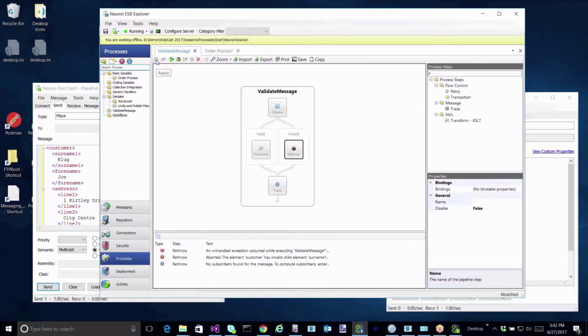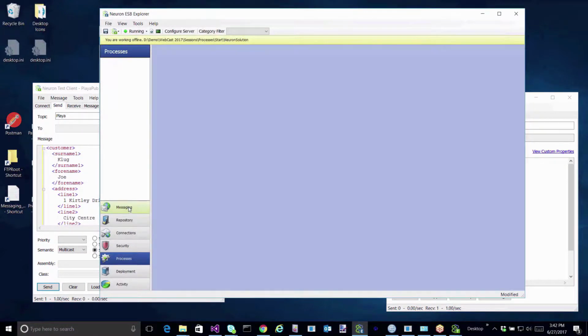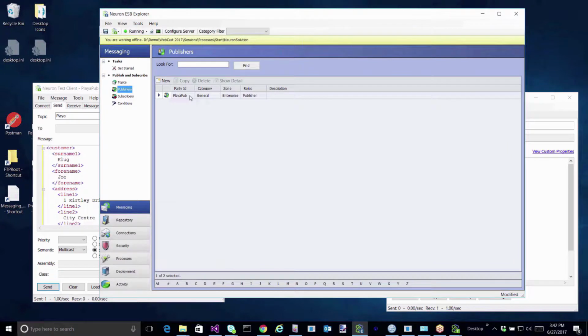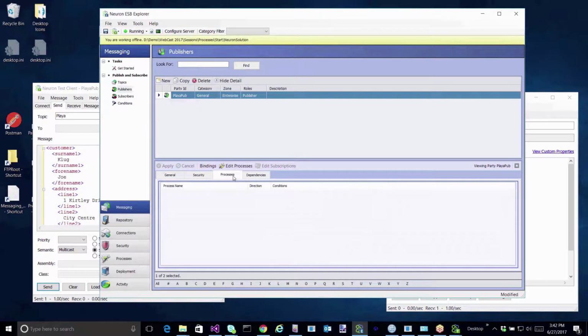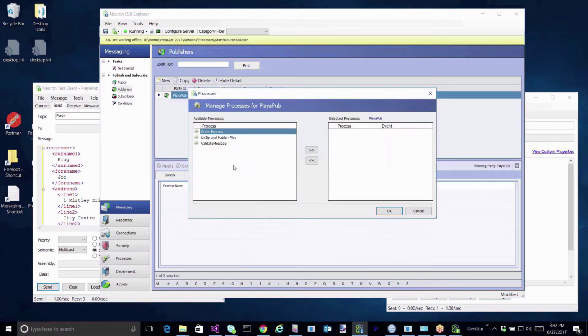So I'll just go ahead, I'll hit apply. The only thing I need to do is I need to add this process to this publisher. So I'll go into messaging. We'll go to this publisher we previously created, and I'll go in the processes tab, and I'll just simply say edit process.